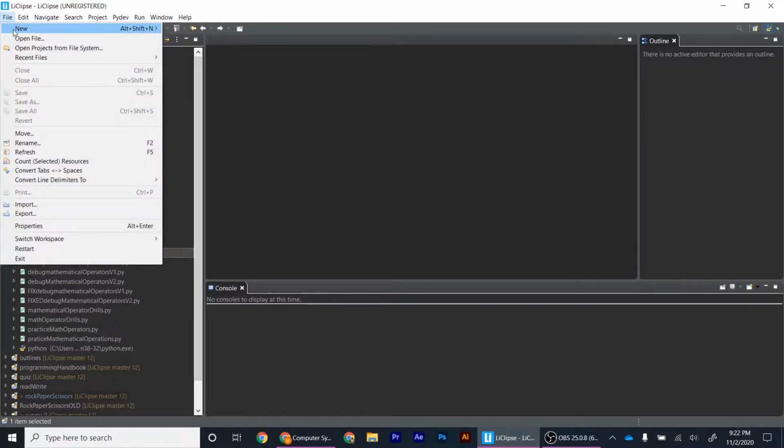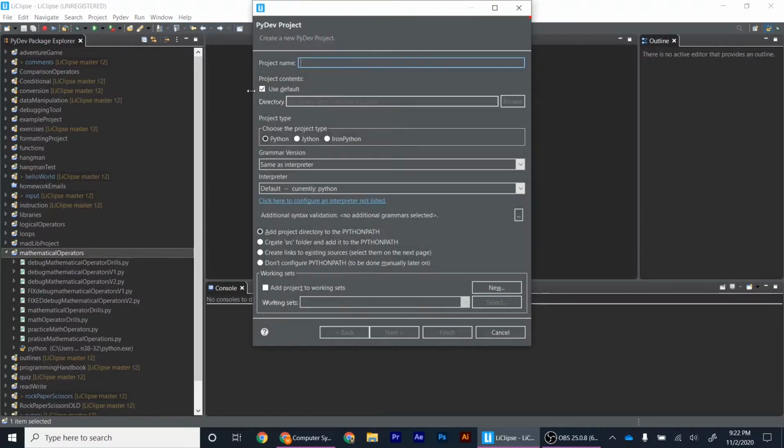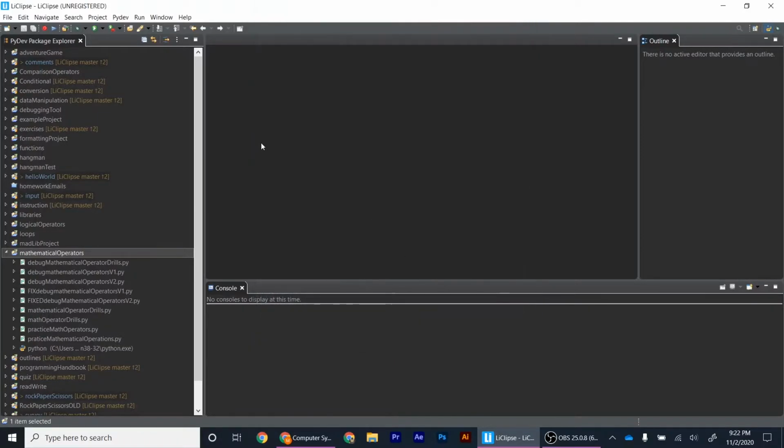I already have one, but to make one, you go File, New, PyDev Project, and then you can name the project mathematical operators, and then click Finish. Then go on to Canvas and download the math-outline.py. Move that .py file into this mathematical operators folder and use the file to take notes as you go through this video. Everything in that file, all the tasks that you're assigned, should be covered in this video, so you should be able to just follow along.